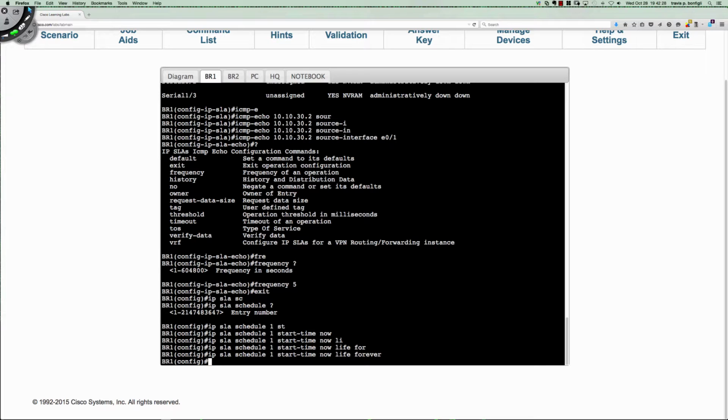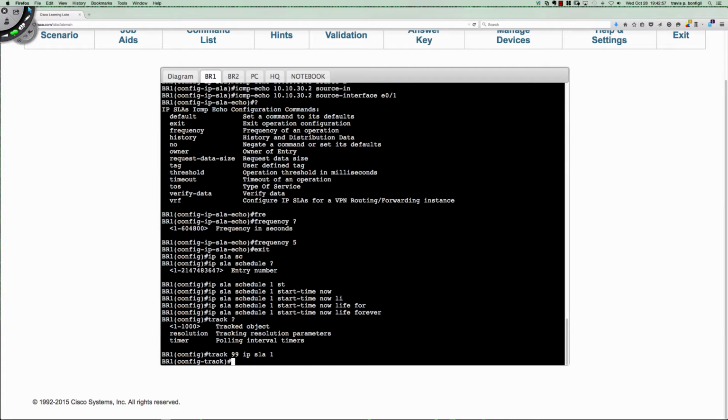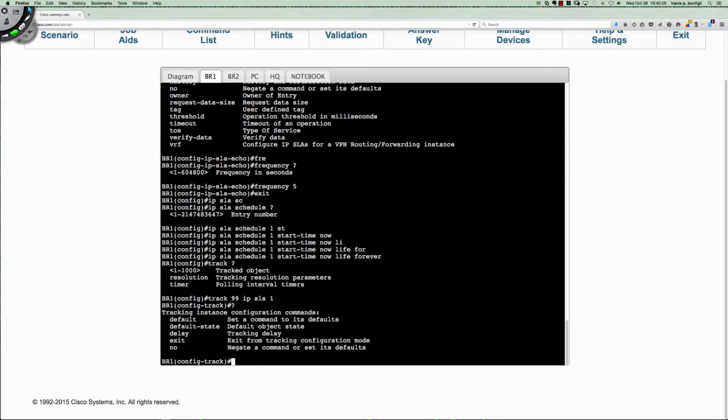Now we need to do the enhanced object tracking, right? So we're going to create a tracking object. So I'm simply going to say track 1 IP SLA 1. Now, if I do a question mark here, it's the tracked object, right? So we're tracking IP SLA 1 with track object 1. If I were to say track 99 IP SLA 1, I could say that as well. In fact, let's take a look at what that looks like. So we've got that set.